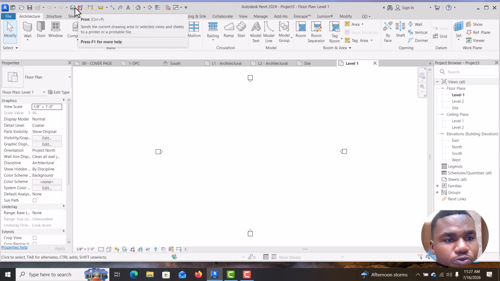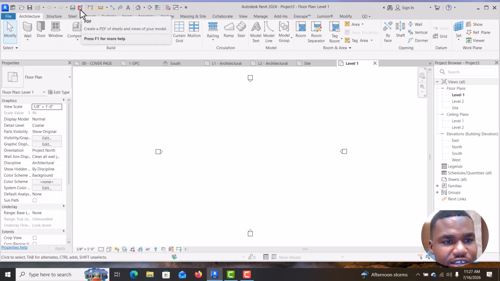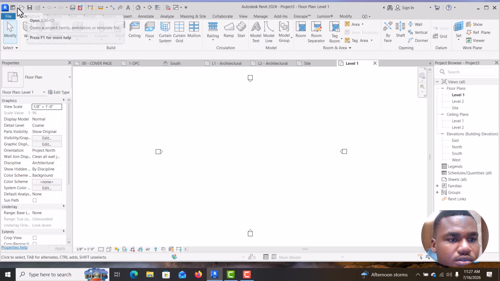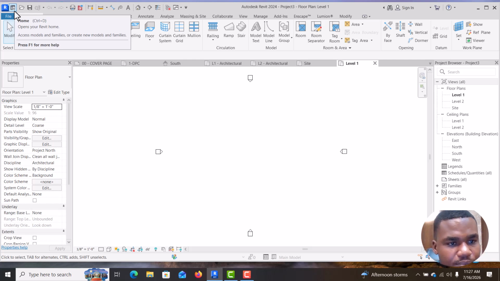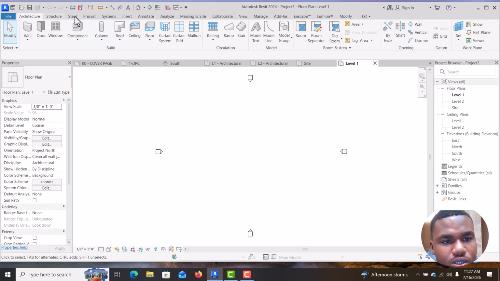Now, this is also for printing. This is for converting to PDF. I see my arrow. Then this is for saving, opening of a new file. Then open your Revit templates, your Revit families, your Revit models.